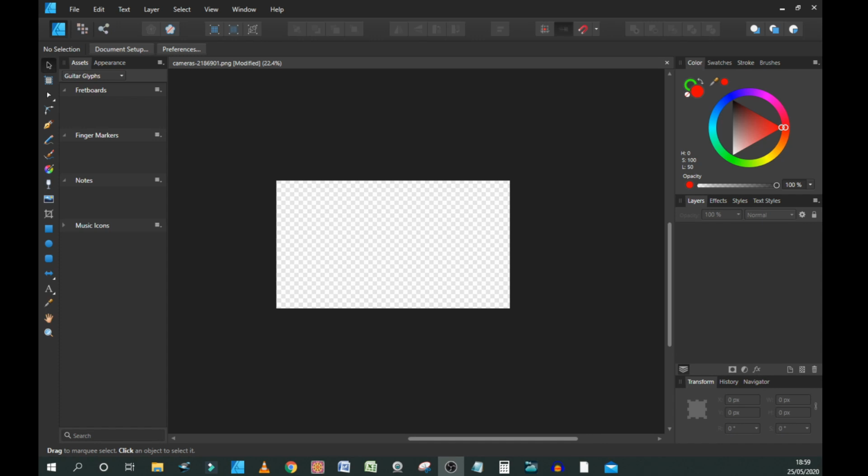So first things first, what I've done here is I am using Affinity Designer. This I have used to replace Adobe Illustrator. If you want to do an online version, you could use photopea.com. I'll put links in the description below, but let's start building a thumbnail here.